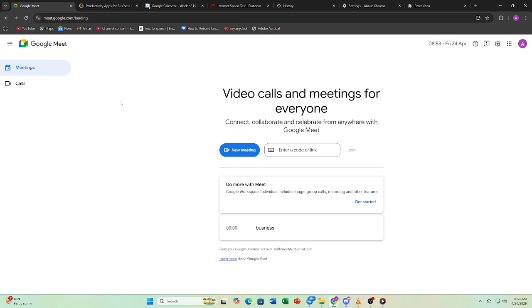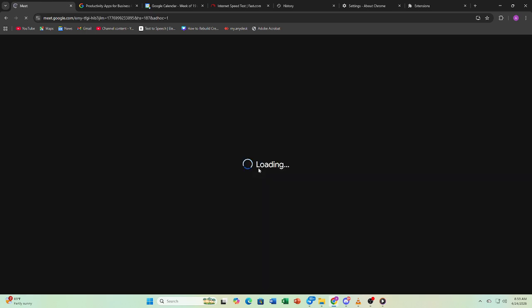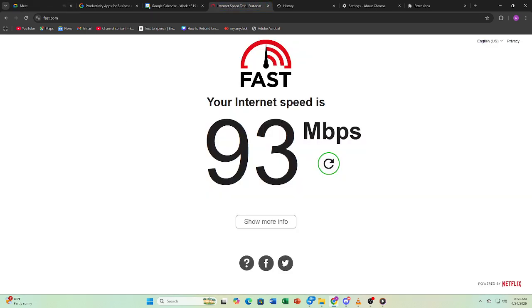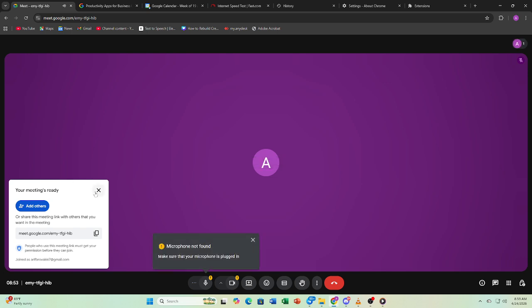First, open Google Meet and start a new meeting with a clean setup. Close unnecessary tabs and make sure your internet is stable. Next, generate your meeting link and share it only with the right participants. This helps keep your meeting organized and secure.